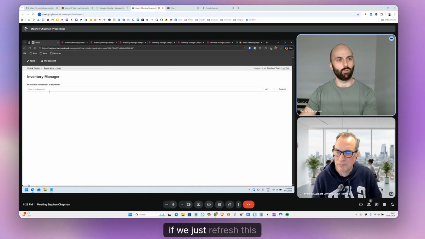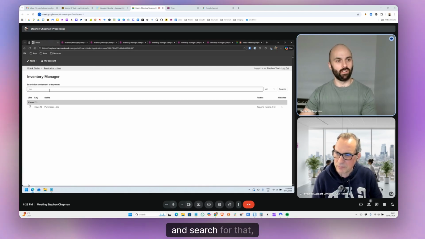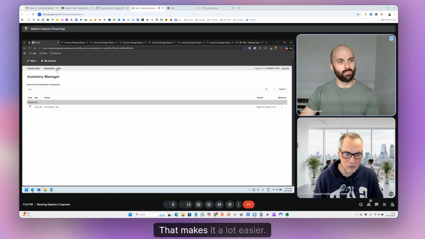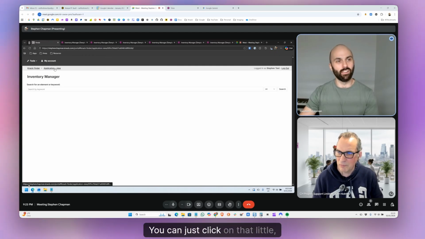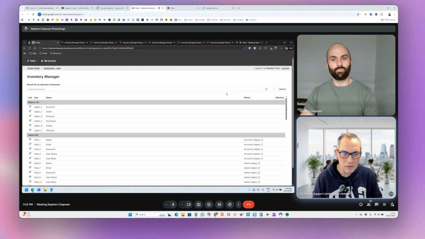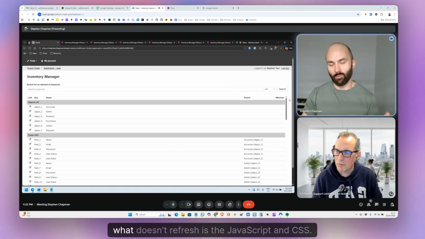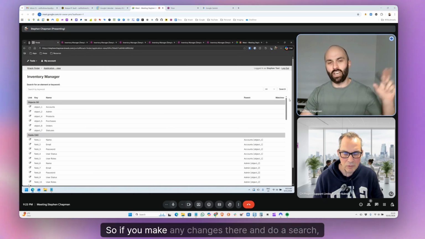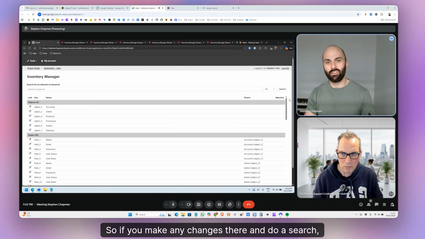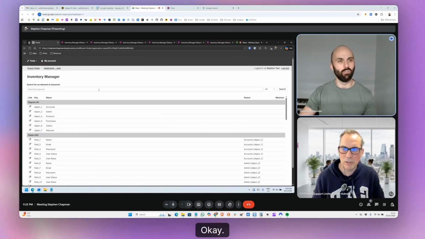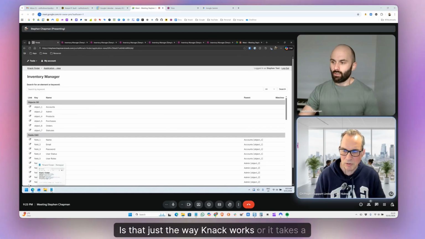If we just refresh this and search for that, we can automatically see that it's appeared in that search. That makes it a lot easier. So you can just click on that little crumb trail there and it should refresh the data for you. What doesn't refresh is the JavaScript and CSS. It's not instant. So if you make any changes there and do a search, it may not update those results. Okay, why is that? Is that just the way Knack works, or it takes a little bit?